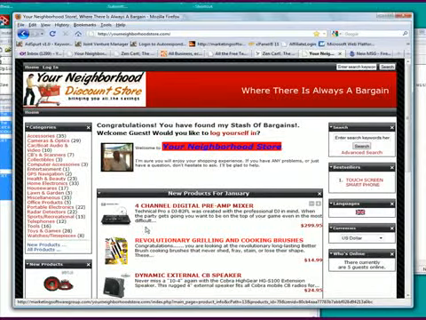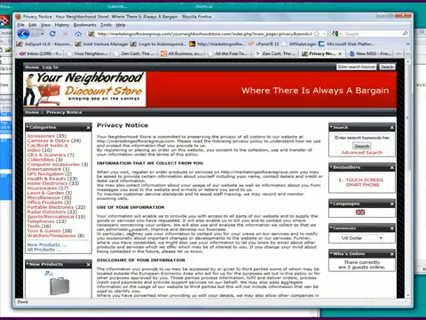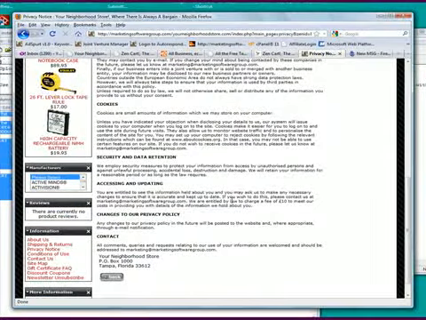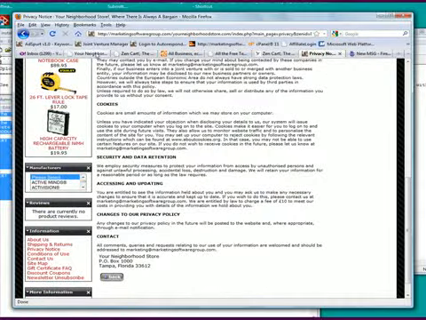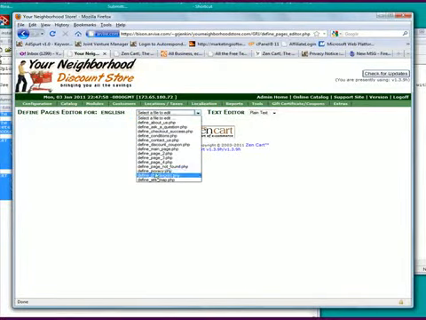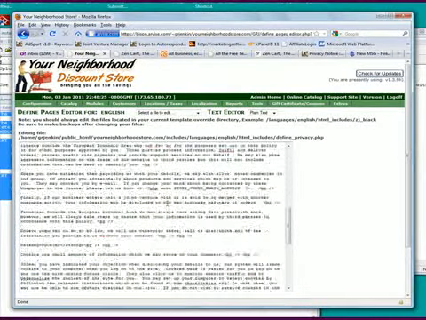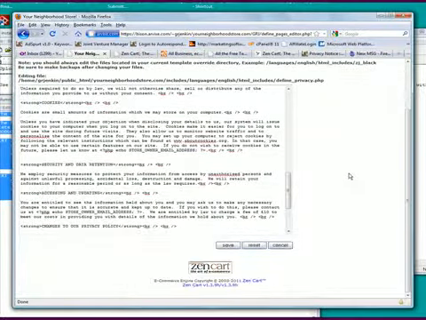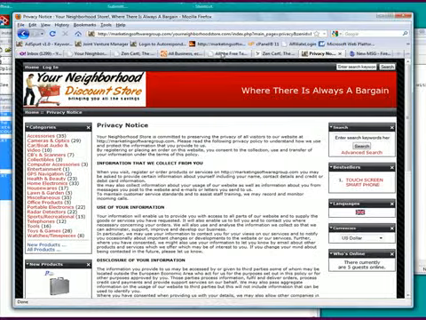The same is true with, let's see, which one have I put something in? I think I put something in privacy. There we go. Privacy notice. Here it is. See, Zen Cart can take on many different looks.